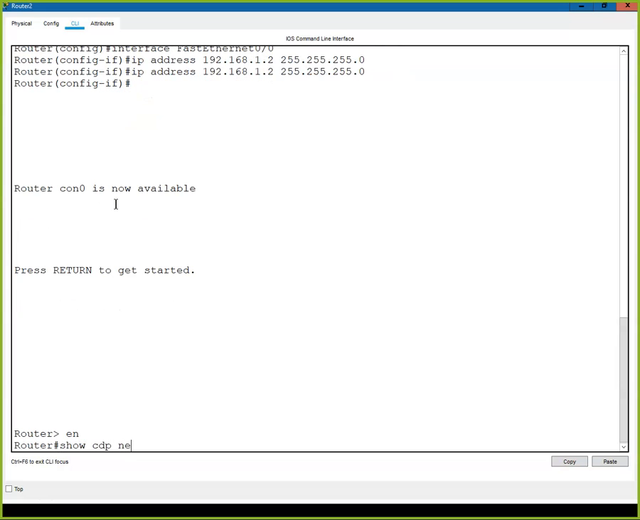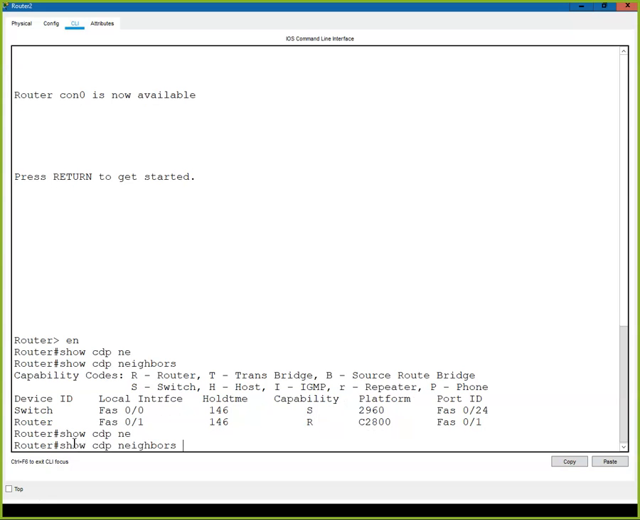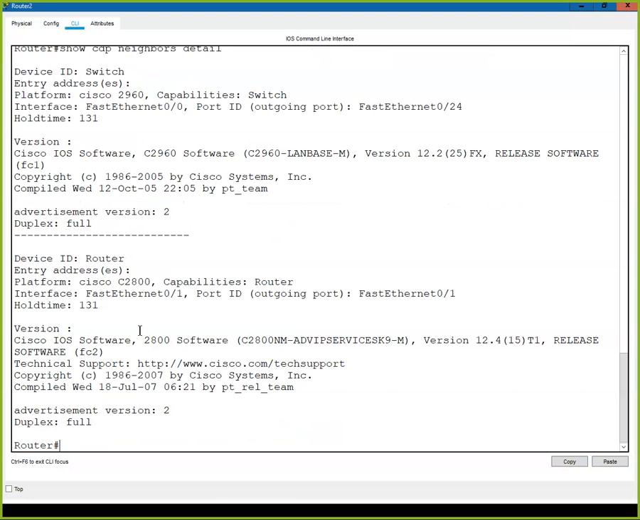Show CDP neighbors, and I see the switch and the router. It's a 2960 switch and a 2800 router, and then the interfaces that we're connected on. The detail here gets kind of interesting. CDP neighbors detail. When I look at the router, 2800, Fast Ethernet 0/1, the version that it is on.